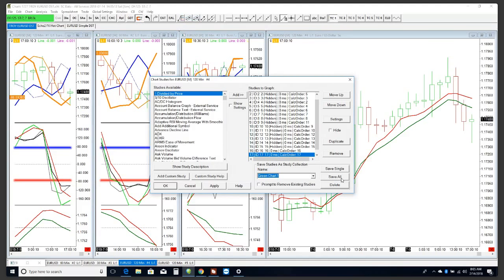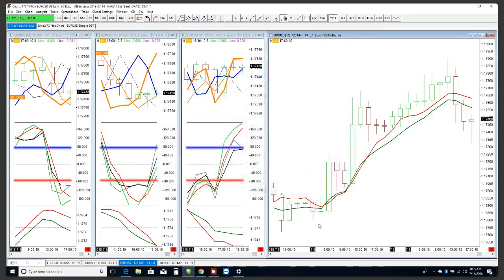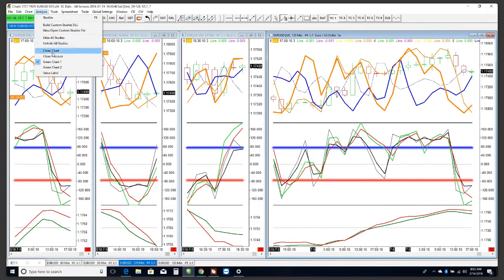Once you hit save all, then it will come up. And I'm not going to do this right now. Cancel. And then you have it set up in your analysts. And so now you can go into any chart and bring up clean pressure as one of your chart setups. And I can switch back and forth to green chart and to clean pressure.